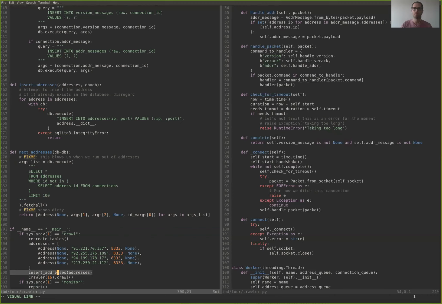And so our database will keep track of a couple things. It'll keep track of addresses that are known or potential, that someone says or appears in the Bitcoin network. It'll keep track of connections we try to make to those addresses, and then the outcome of the connections. Did we get a version message? Did we get an adder message? What were the messages? I'll get into that later. So we just put some addresses in the database, and then we just say crawler.crawl.